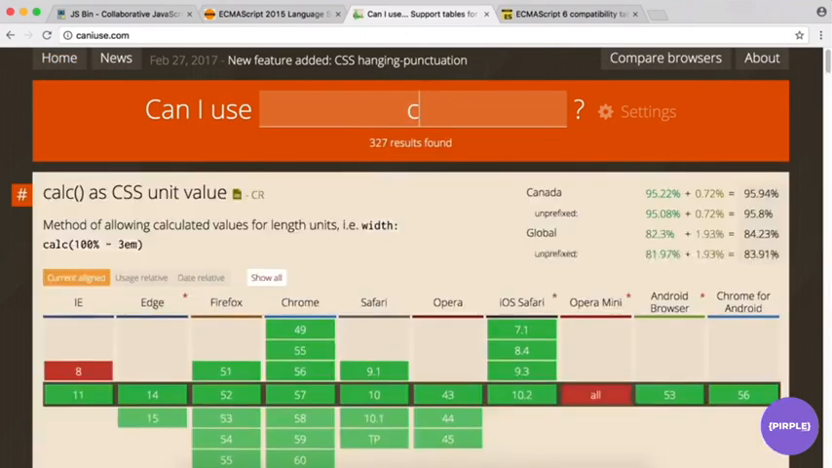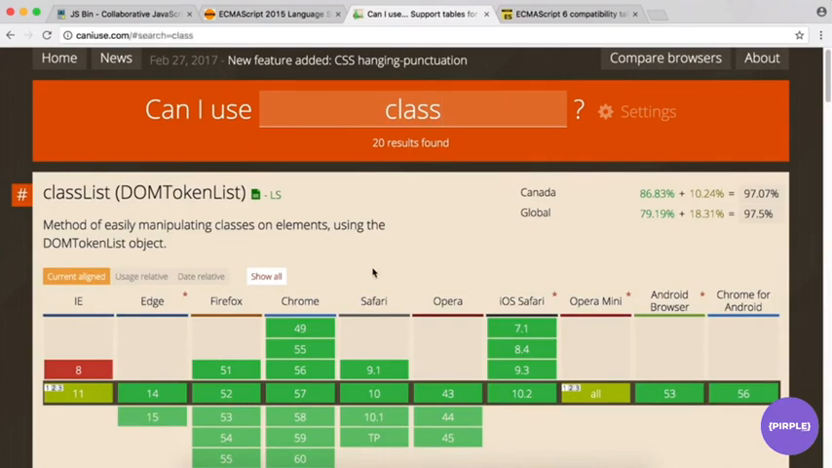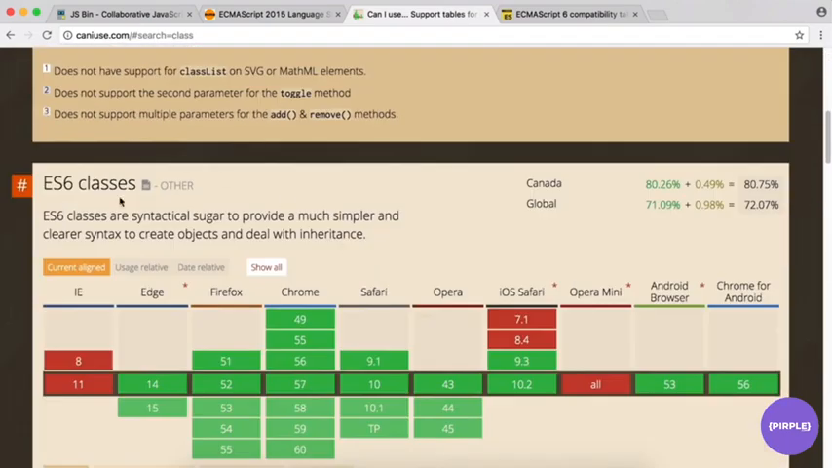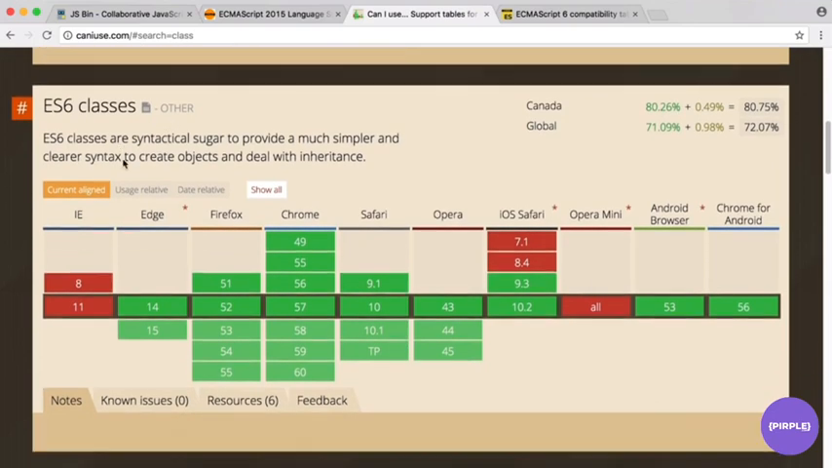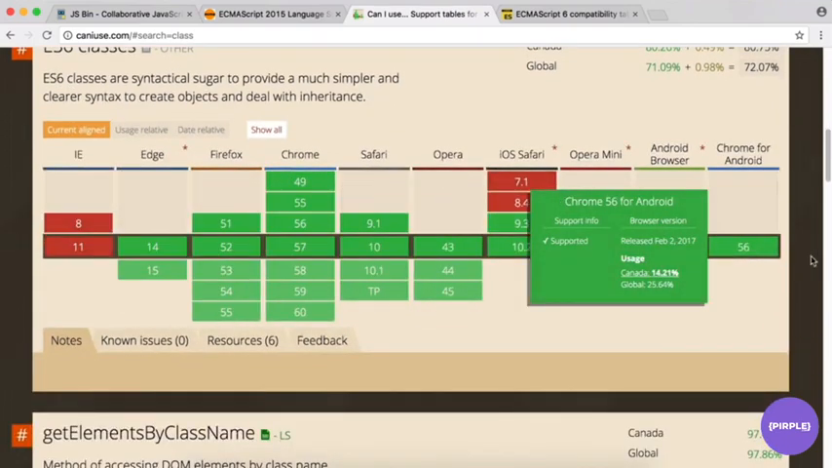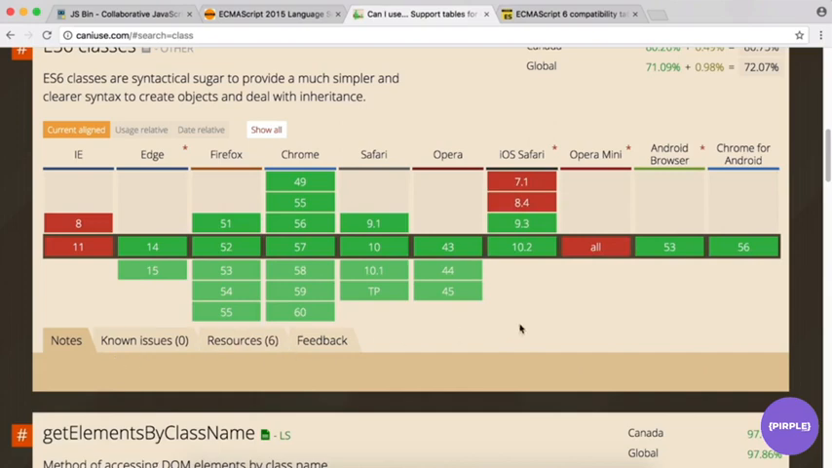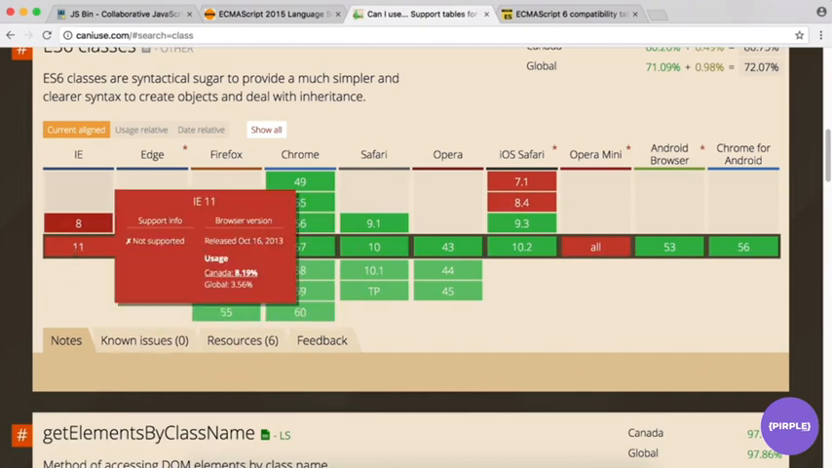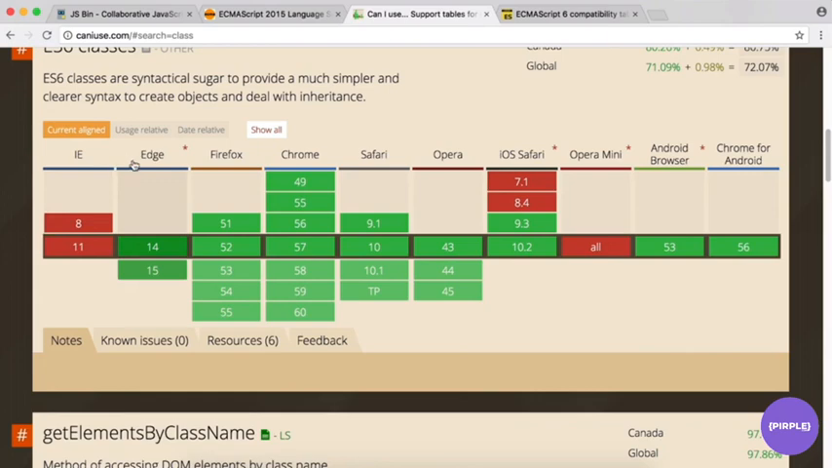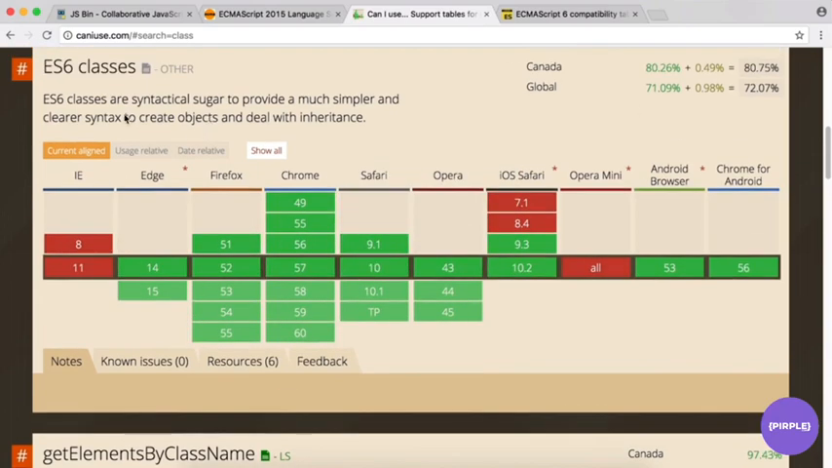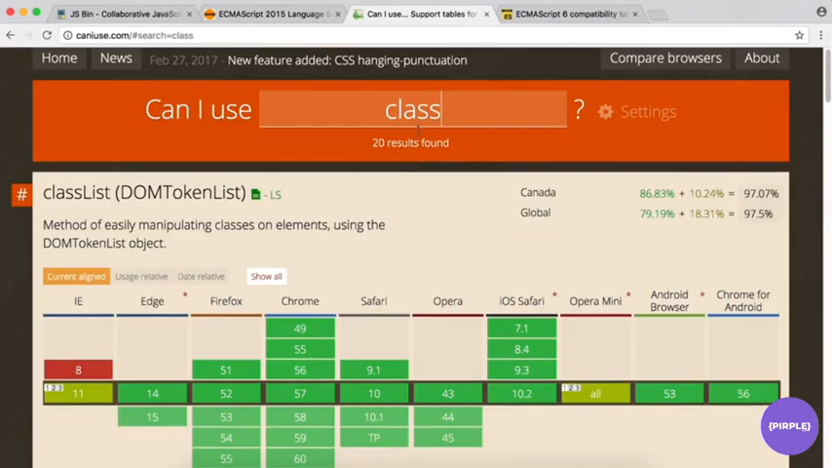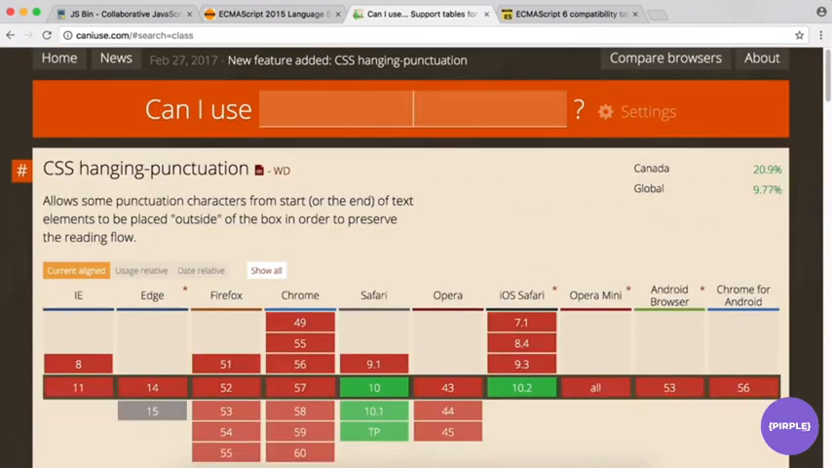So for example, if you're searching, okay, can I use classList, for example? Can I use ES6 classes? This is relevant to us, right? So ES6 classes. Can I use ES6 classes? You can see it's broken down by the browser. And classes are pretty well supported across the board. IE, this is not unusual, right? IE is kind of deprecated because Microsoft is replacing it with Edge. But ES6 classes are pretty well supported. And we'll get into ES6 specifics later, of course.